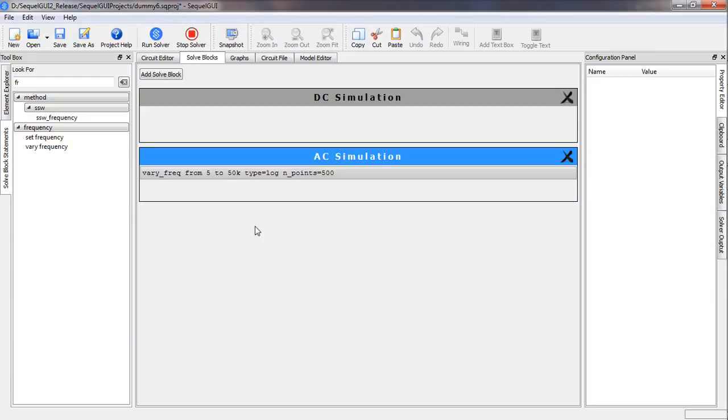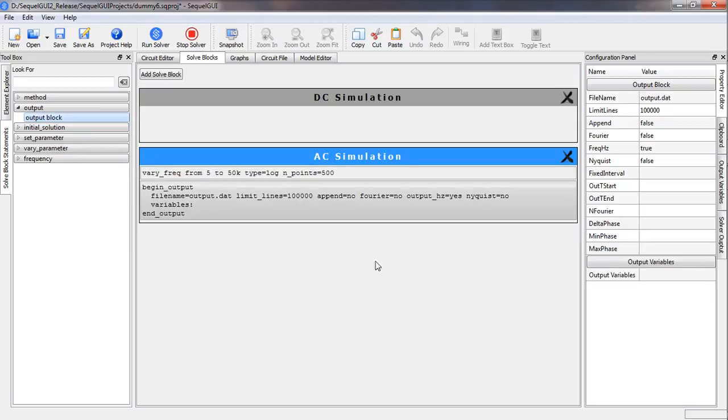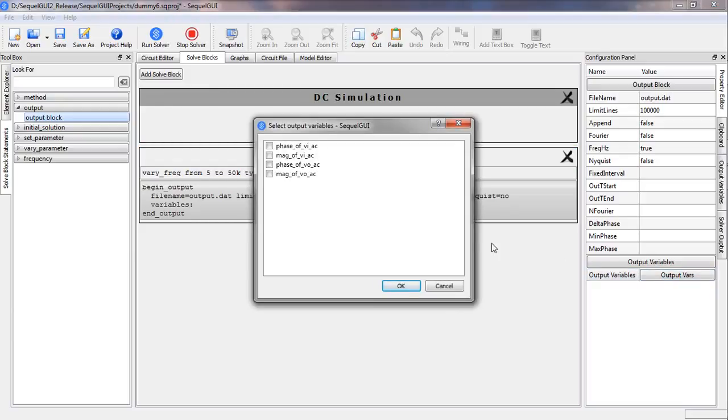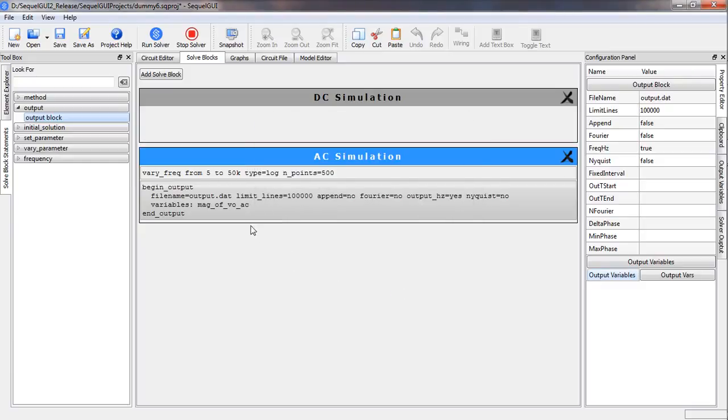Next, let us get the output block statement. And let us select the output variables now. And we note that because our VIAC and VOAC are phasors, the program has made both the phase and the magnitude of these quantities available to us for plotting. In this case, we are only interested in the magnitude of the output voltage, so we will pick mag of VOAC, like that.